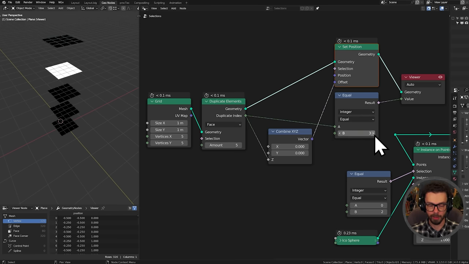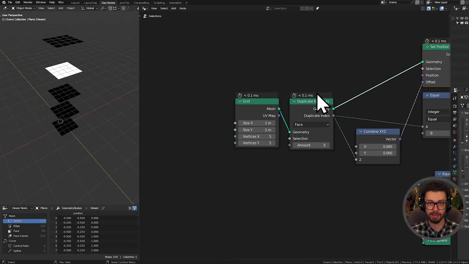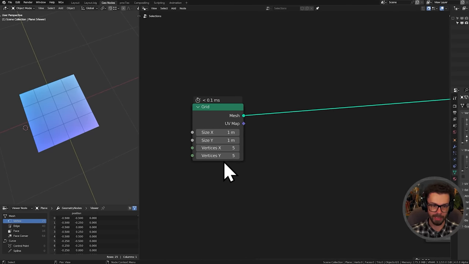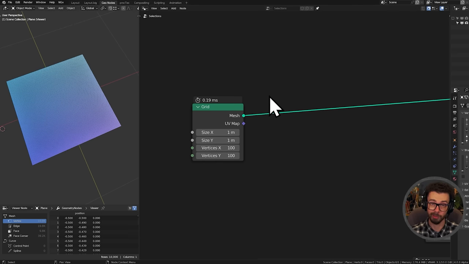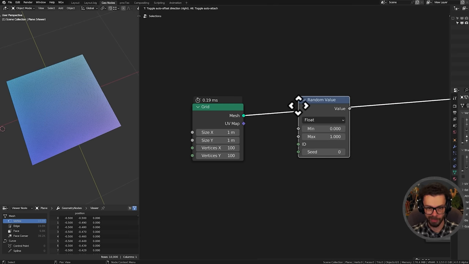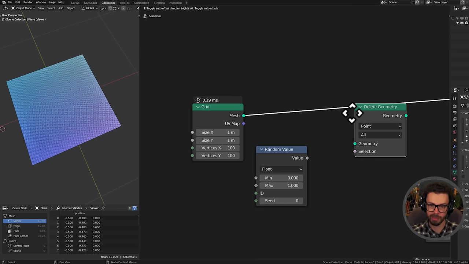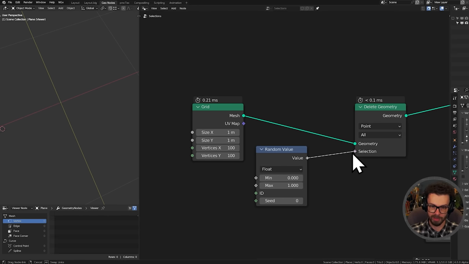Now let me show you a couple of additional tactics here, because you might need to create your own indices. So let's take a grid, and I'm going to make it a little bit higher resolution. Let's go up to 100, so now we have a lot of points. And I'm just going to randomly delete them. So let's grab a delete geometry. I'm going to just delete a random Boolean.